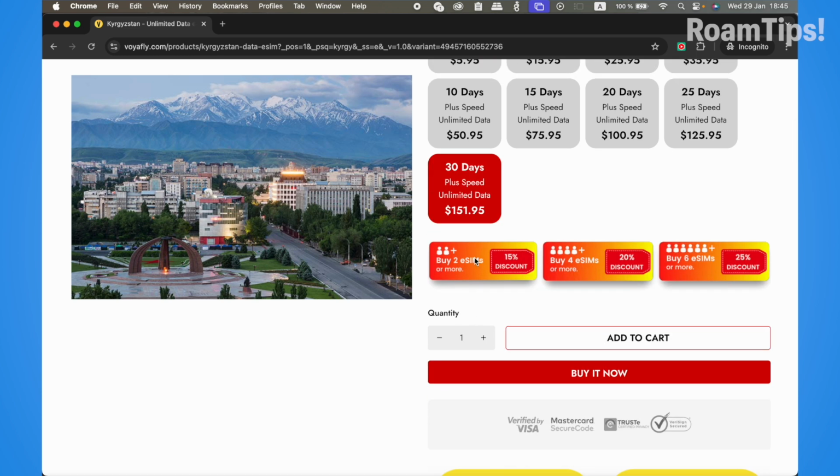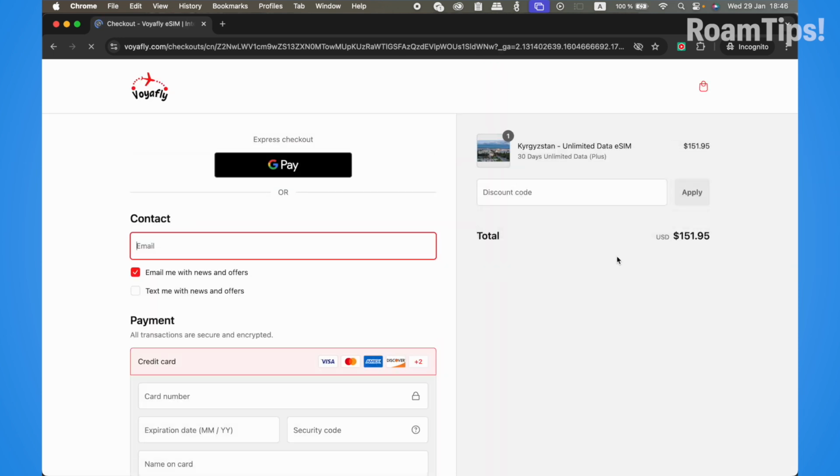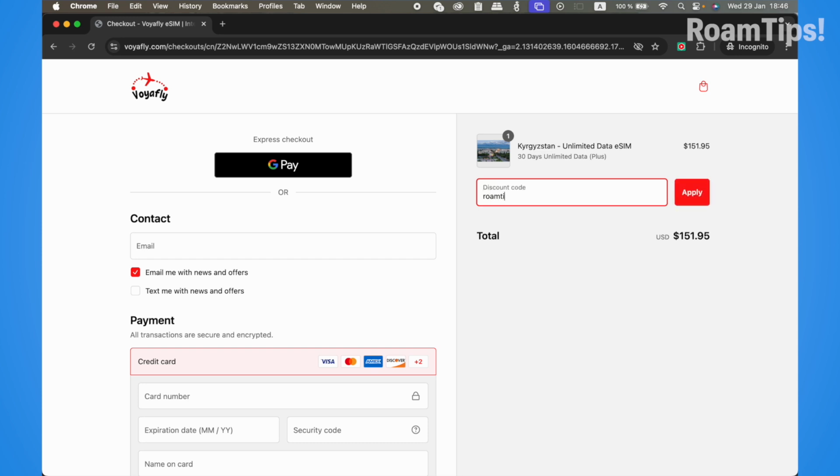$151.95. Buy 2 eSIMs and get this discount, buy 4 eSIMs this discount, buy 6 eSIMs this discount. Nice. And one position, and click on add to cart or buy it now, and click on this buy it now, and write discount code ROM tips and click on apply.